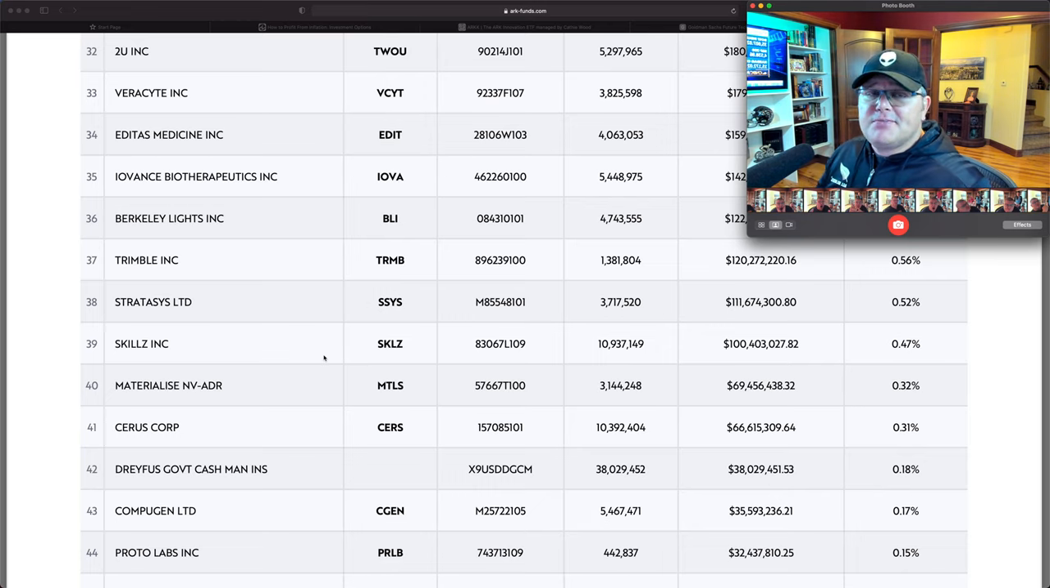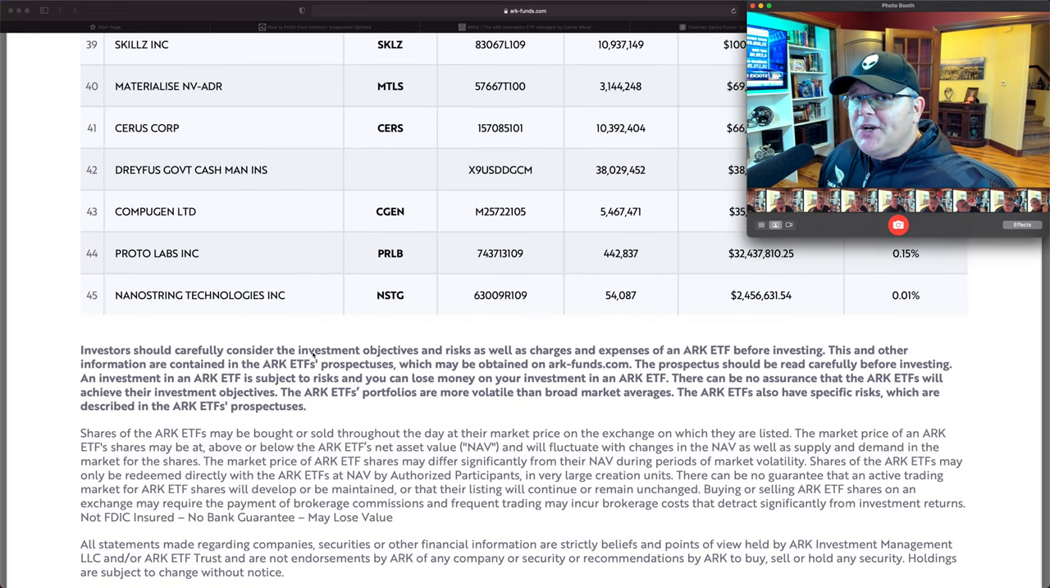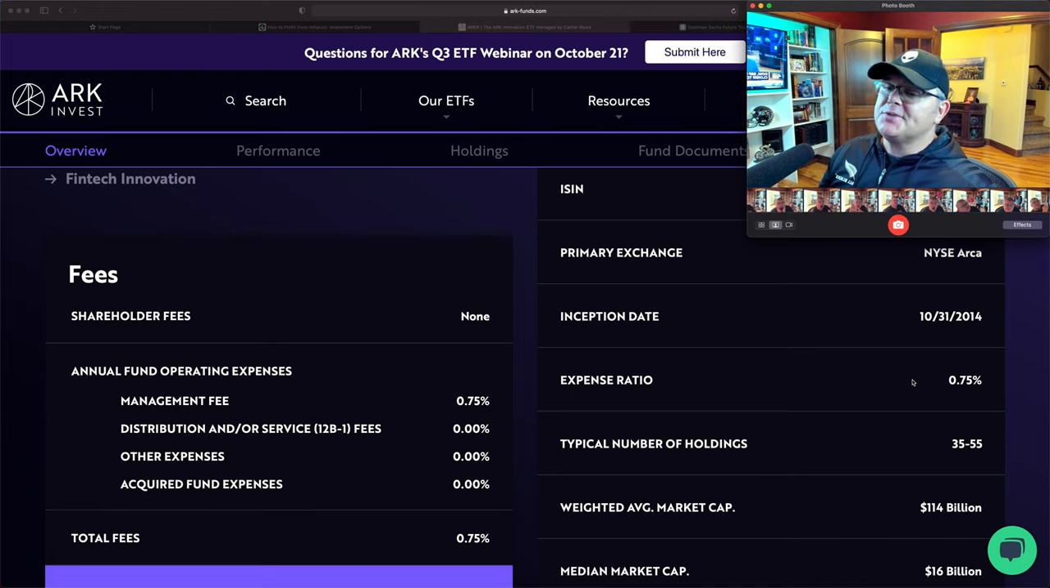And maybe it'll give you some ideas for you to explore on your own. If you look at the expense ratio, guys, the expense ratio is 0.75%. It's exactly the same as the GTEK. Now, the inception date on ARKK is actually October 31st, 2014. So we're actually coming up on their seven-year anniversary for ARKK.